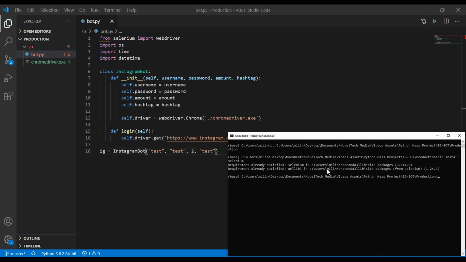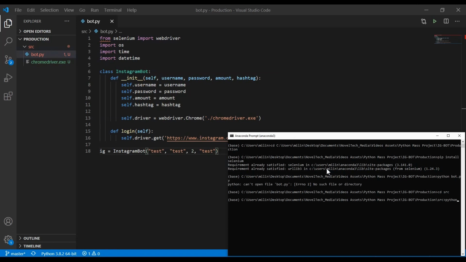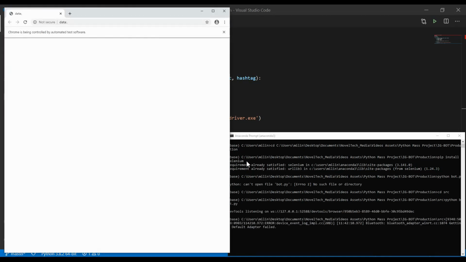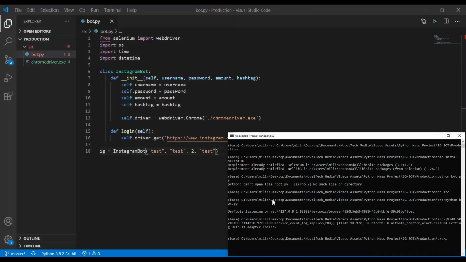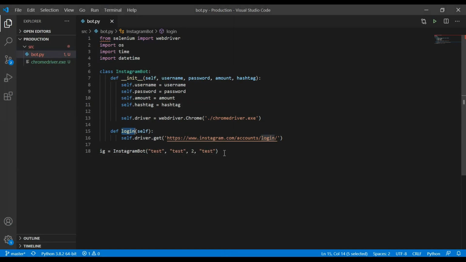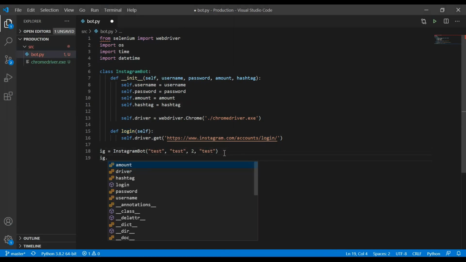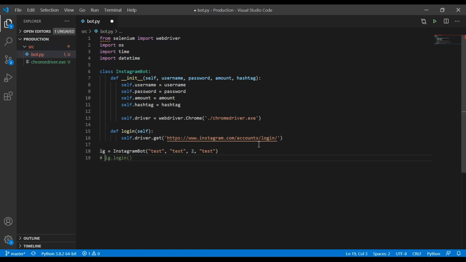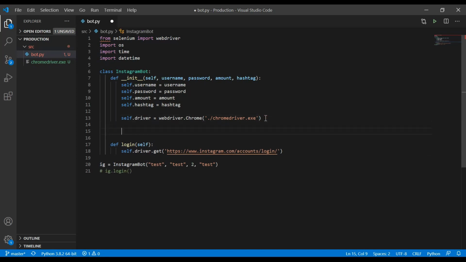After this is done, we can run our program by just typing in Python and the name of our program, which is bot.py. Oh, I made an error. I need to navigate to source and run it here. Okay, great. This opened the browser. We forgot one little thing to do, and this is actually call the login. We could call it inside here, ig.login, or another method would be to login from our init function. Since we are having a set certain of actions, we are going to call it from inside the init function. So let's call it through self.login, and that's it.